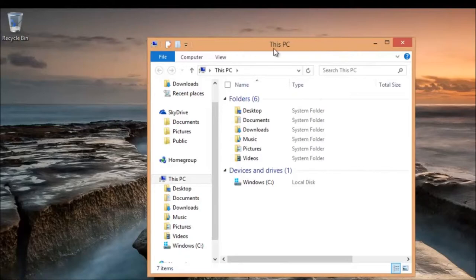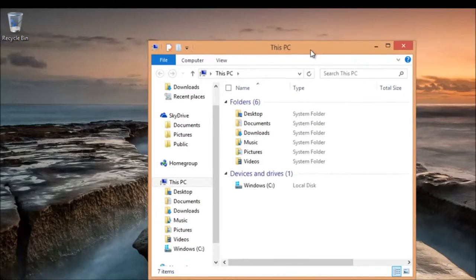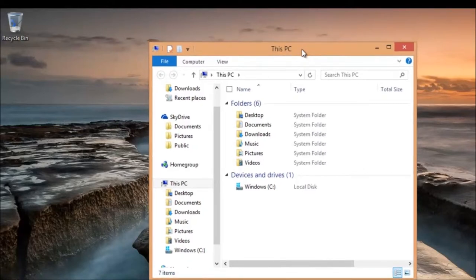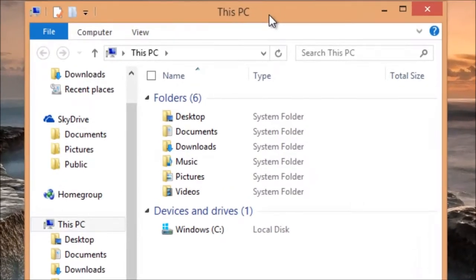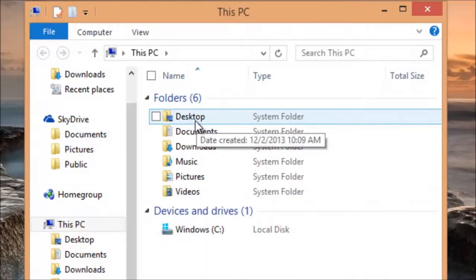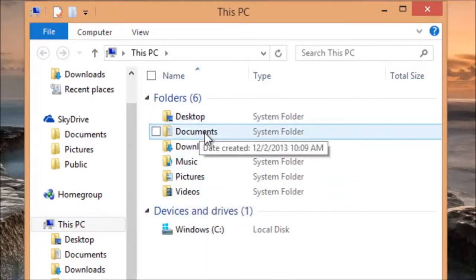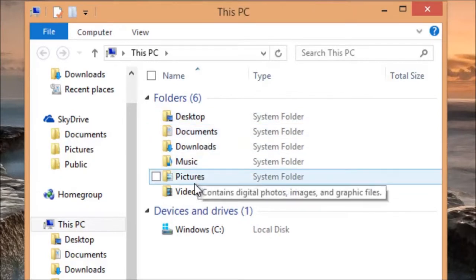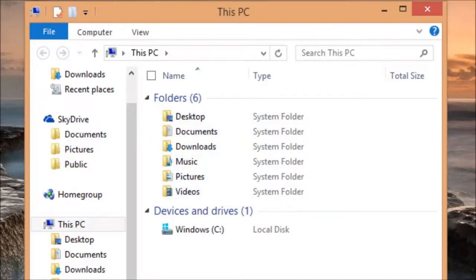So, Windows 8 changed the naming convention. They're now calling it This PC. It used to be called My Computer, if you use Windows 7 or Windows XP. That may be familiar to you. But I've signed on with a new account, and by default, whenever you make a new user profile, Windows automatically creates these folders. So you'll see desktop, documents, downloads, music, pictures, and videos. These are all the default folders.